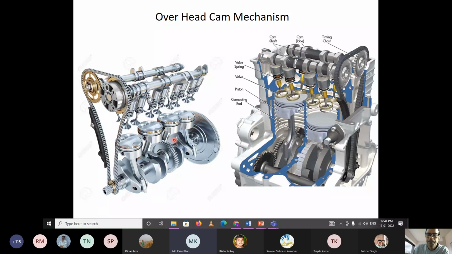Okay, so these are the two different kinds of mechanism we have to get the motion of the valves: push rod mechanism and overhead mechanism. In all passenger cars, the valve motion is controlled with the overhead mechanism, but still, with stationary engines or lower speed engines, the push rod mechanism is still in use. Okay.